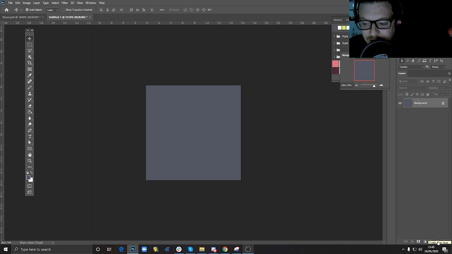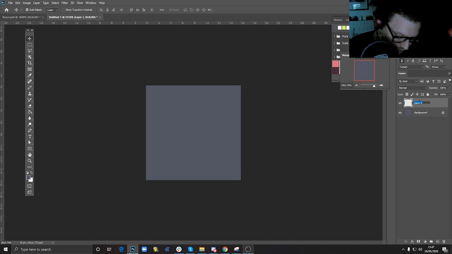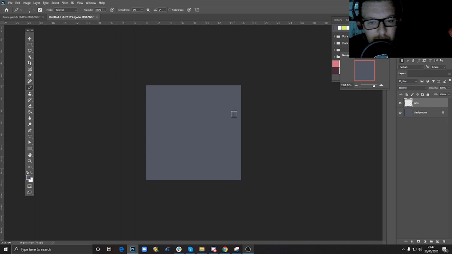Let's name the layer. It's always a good practice to do that. I'll call it just John. Alright, so now we take our pencil tool. If you have the brush tool there, you just click and hold until you have a menu here and choose pencil tool. Make sure it's set to 1 pixel here. And here we go, we can start drawing. So with our pencil tool, let's start to draw his head.